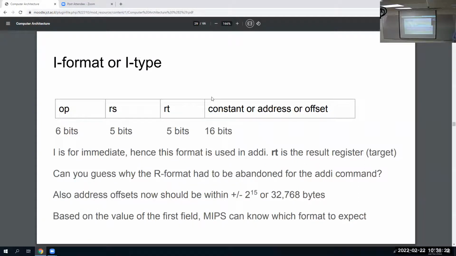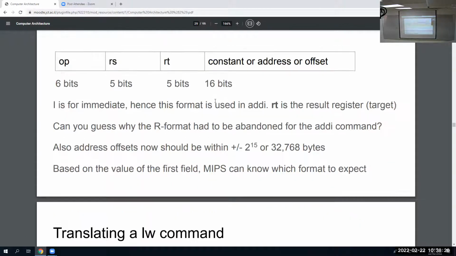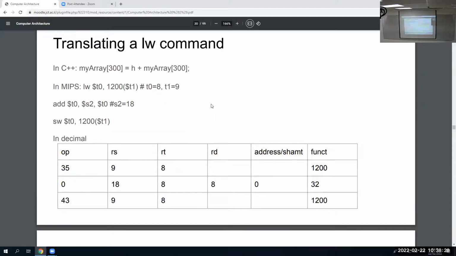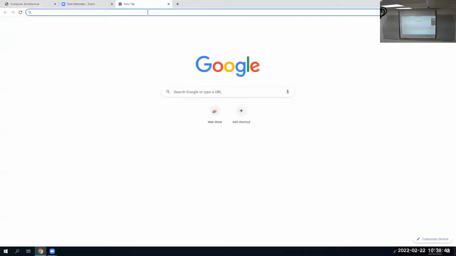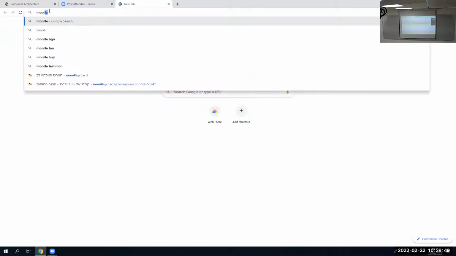Can you show us another practical example with an R type? Yeah. Well, the best example is here. I'll just do it. Here's an R type. Let's do it slowly. I'll show you in the table. Oh, actually, it's in Moodle. Here, see. Moodle.